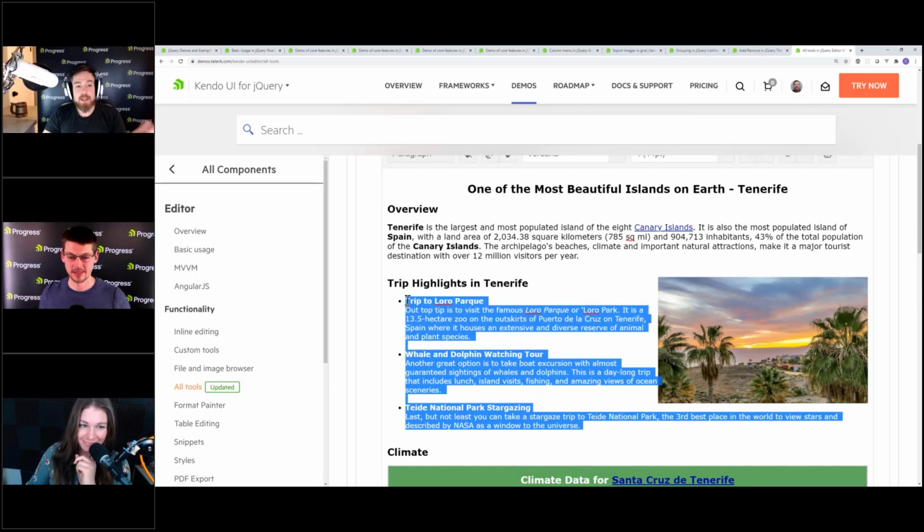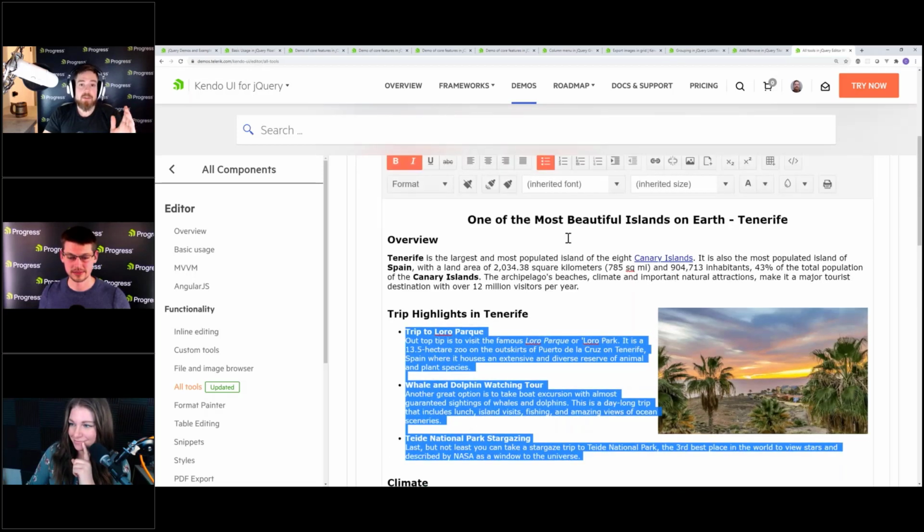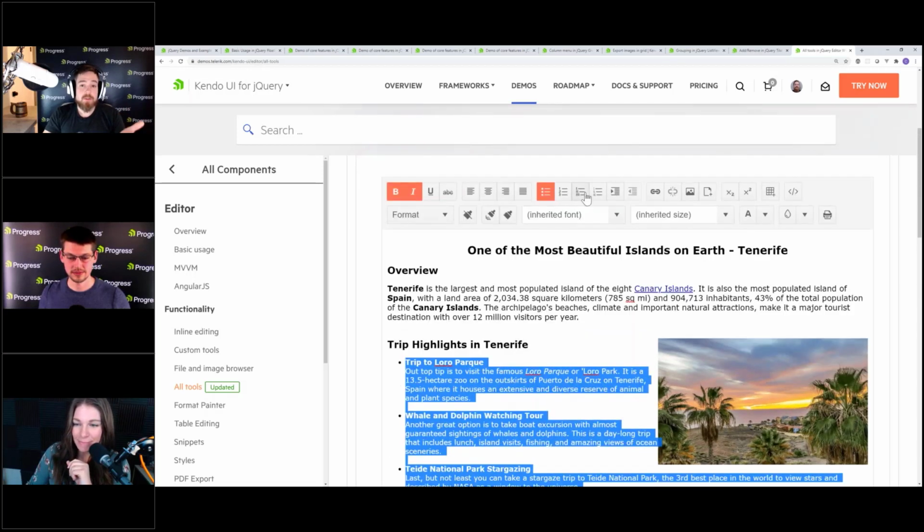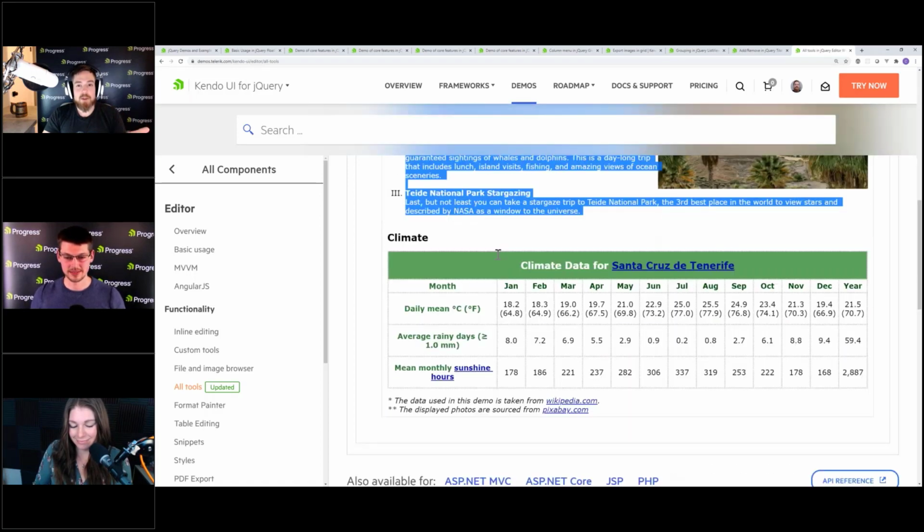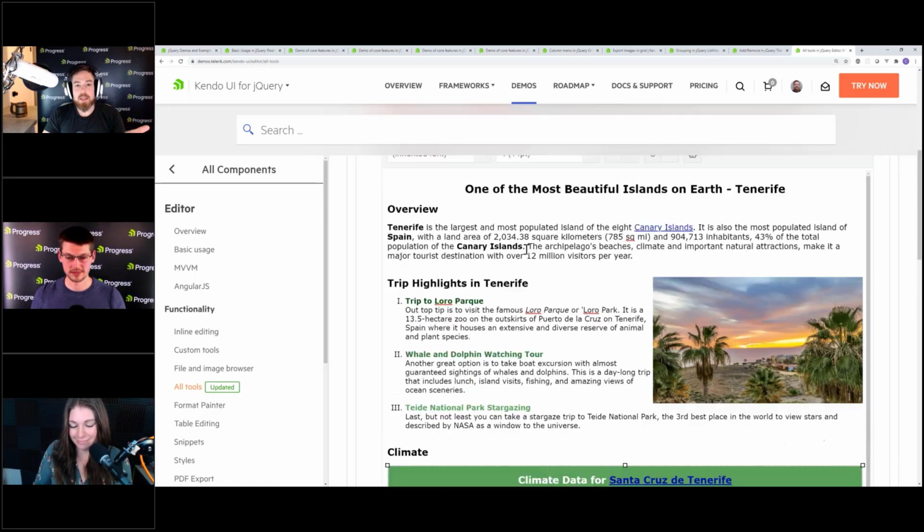All right, so finally, for the jQuery bits, we have the editor, which, as I mentioned, supports Roman numerals. Right now we have trip highlights that are using a regular bulleted list. And if I want to make this Roman numerals, it's very easy. I can just select that here. They can be uppercase or lowercase. I don't know enough about why you would select one over the other, but anyways, you have that as an option.